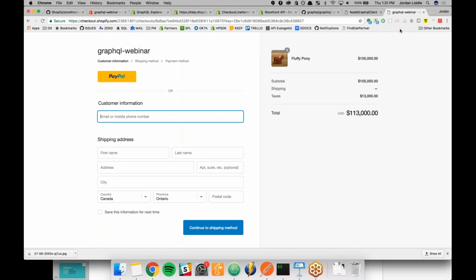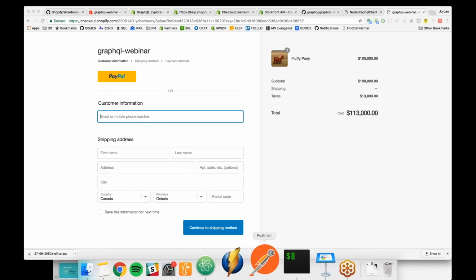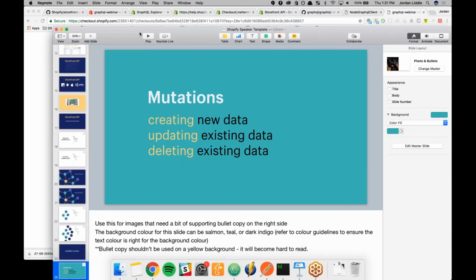And there it is, a Shopify checkout with our single line item, a fluffy pony, a very expensive one, ready to go. So let's go back to the slides here.